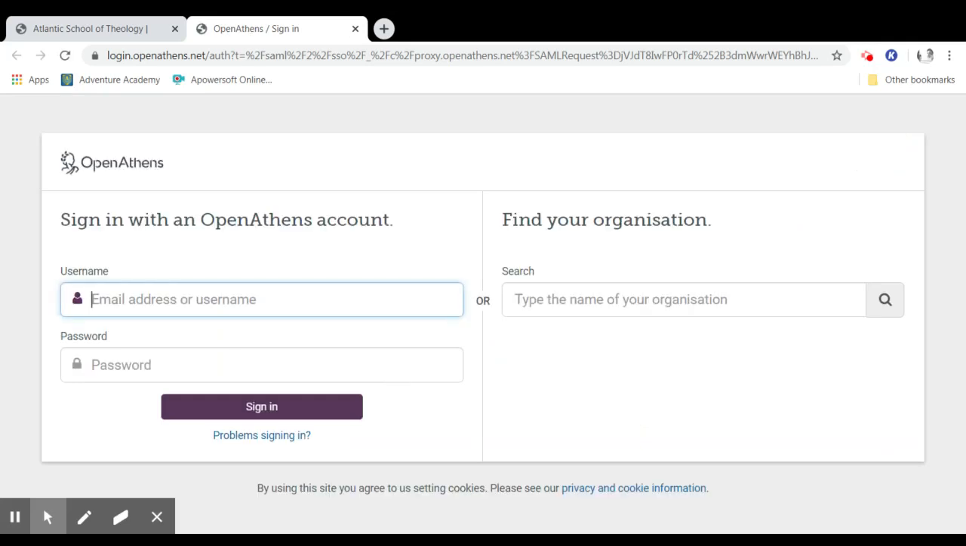And the first thing it asks me to do is to log in with my Open Athens credentials. I've talked about Open Athens. It is simply a doorway. Once you get through the door, you can access the electronic resources. So I'm going to enter my username, password.